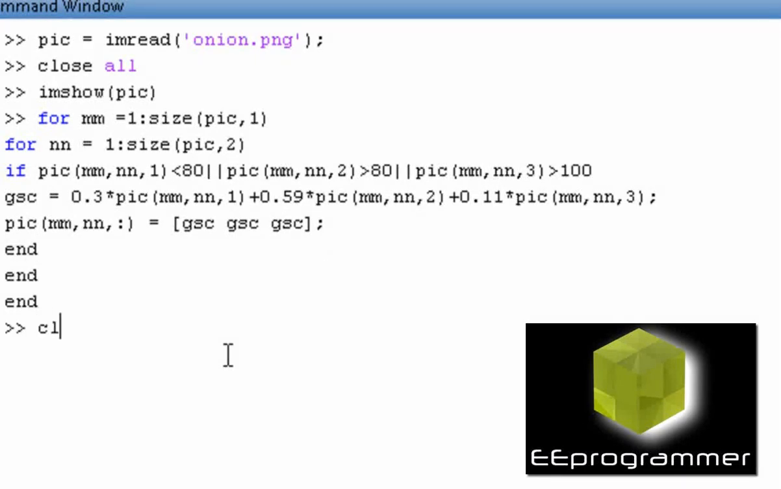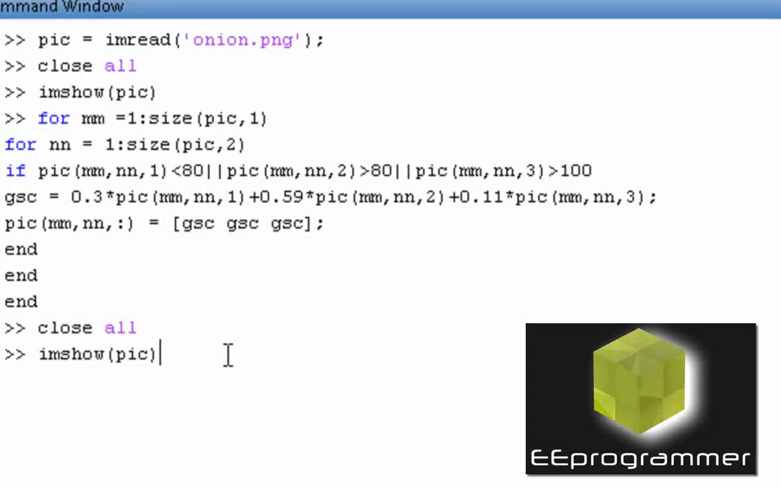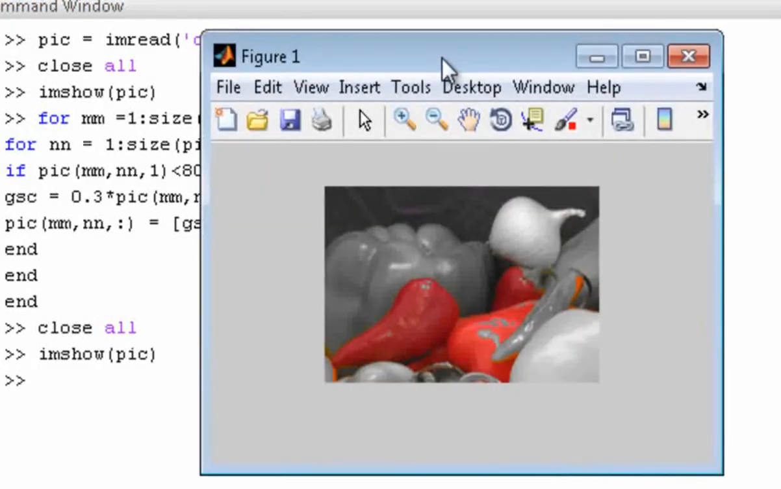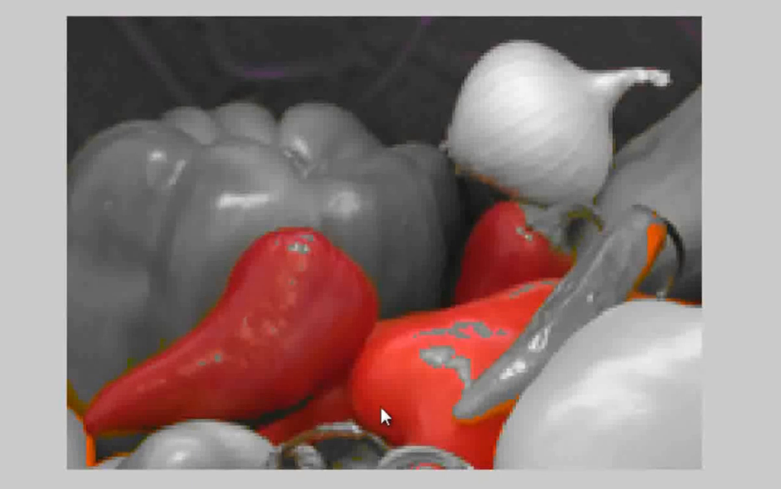Now, let's see. Close all. And then we show the image again. So you see the picture is here. Now what you see is that this pepper is keeping its red color, red color, red color. And then this green pepper becomes grayscale, the onion on the right changes to grayscale, and everything left in here changes to grayscale. And that's how you change the color.